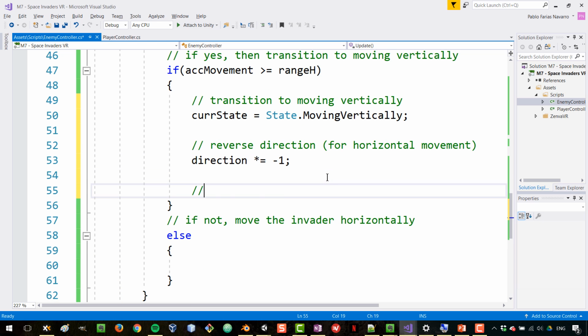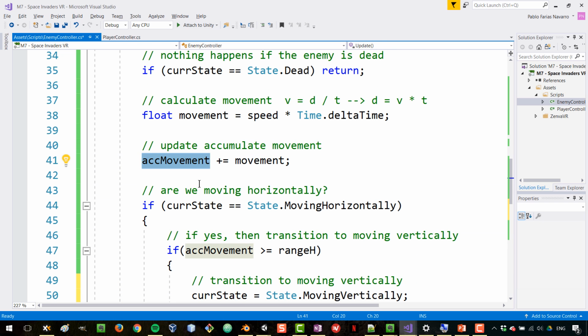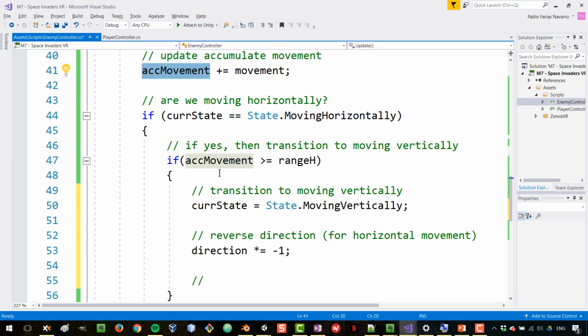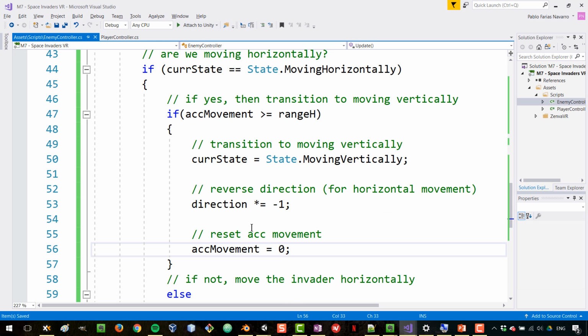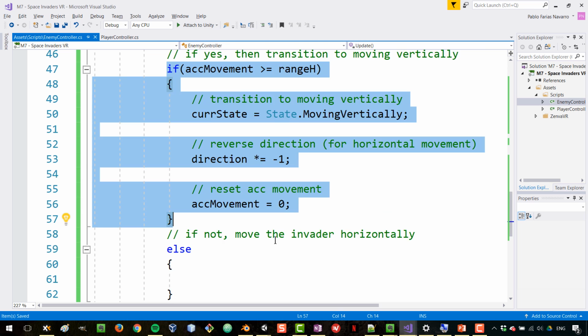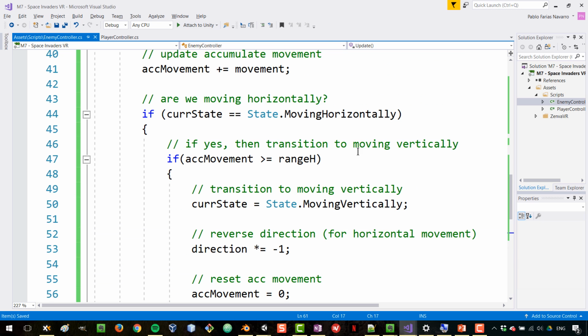And also we want to start counting again the accumulated movement so that we can then check for the next range, when we reach the vertical range. So we basically want to reset the accumulated movement. So accumulated movement will now be 0. So that is once we reach the edge, but what if we didn't reach the edge? That's the easy part. We just move forward.